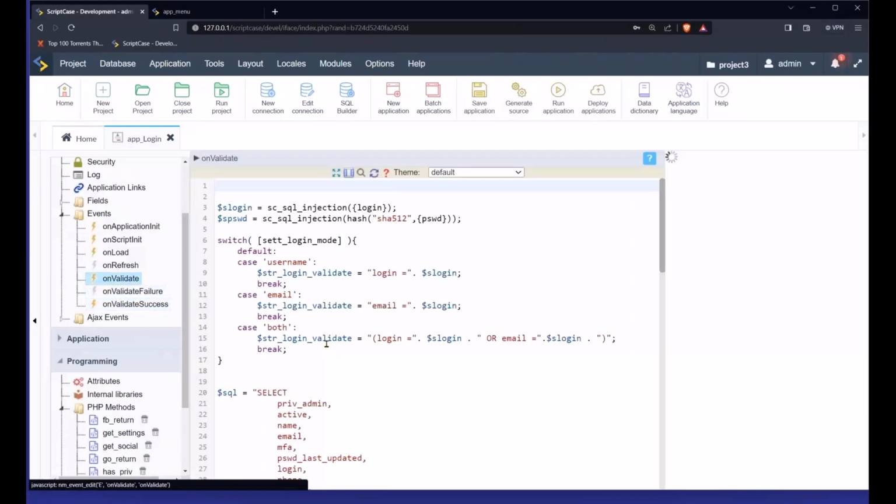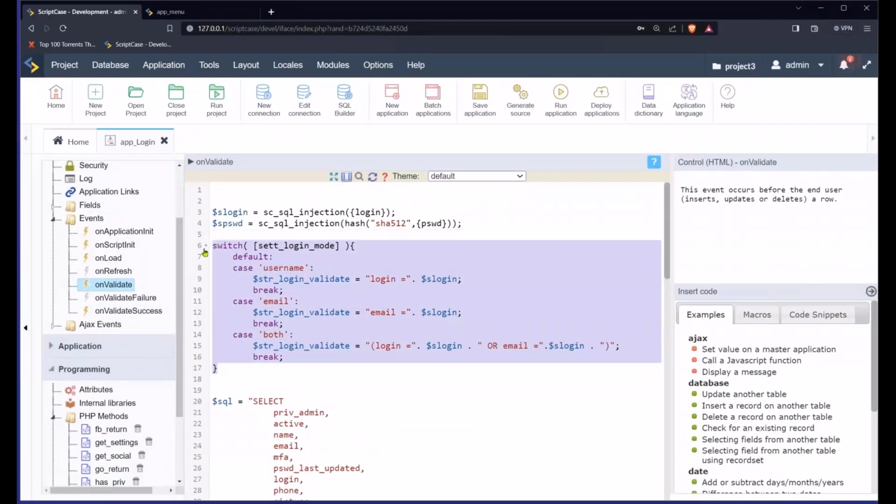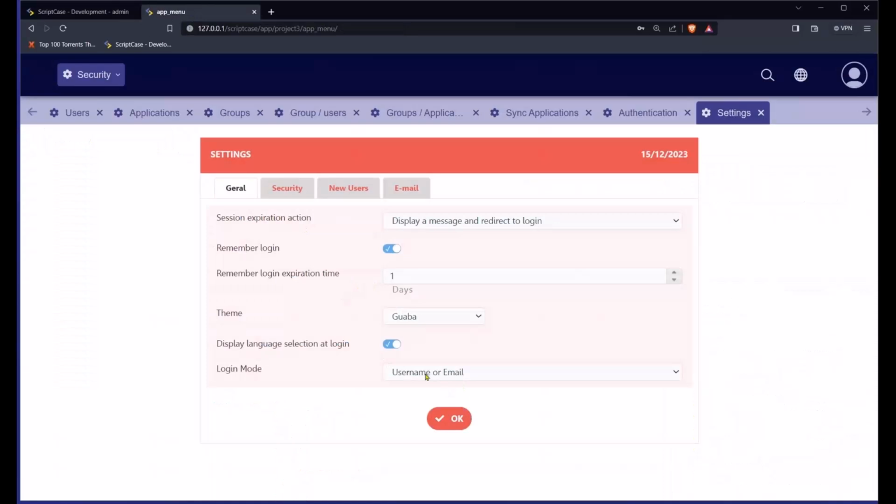Now on validate success. Okay, so here we have the login mode. There it was, the switch. Okay, so here the login page itself checks depending on your settings. What you have set here within your security will then automatically be switched over there. Okay, so that's really cool.